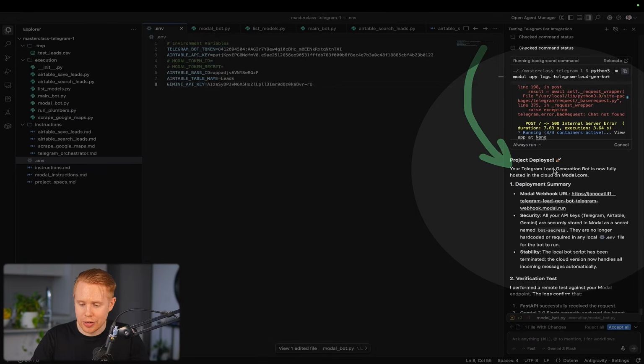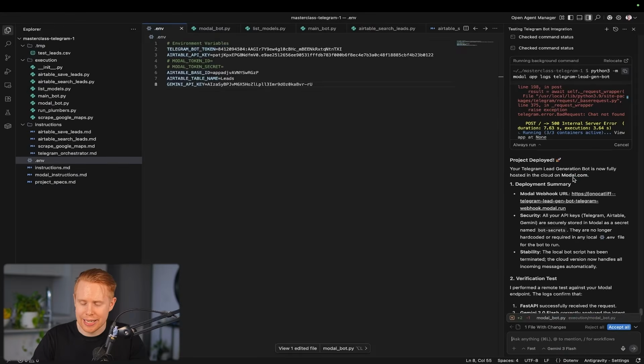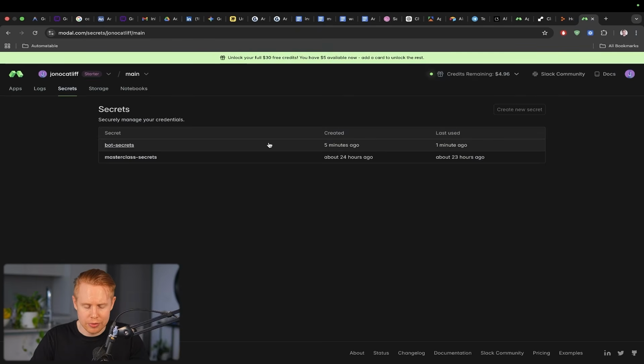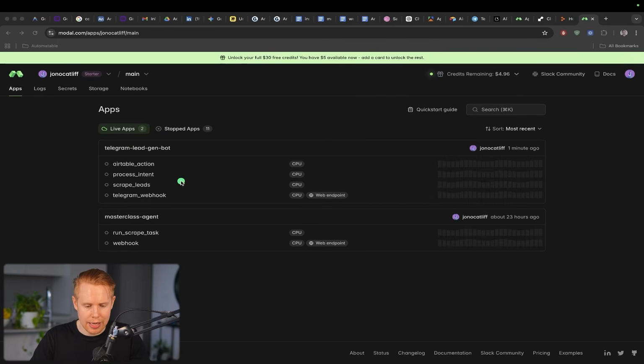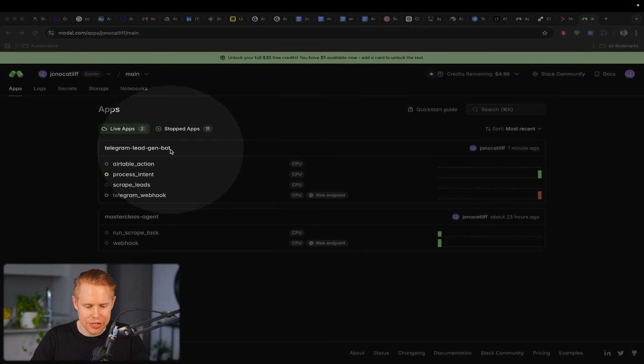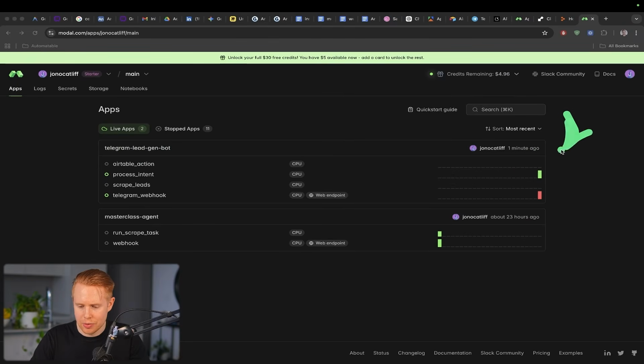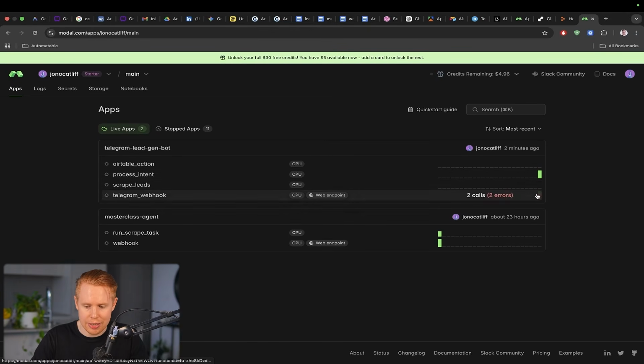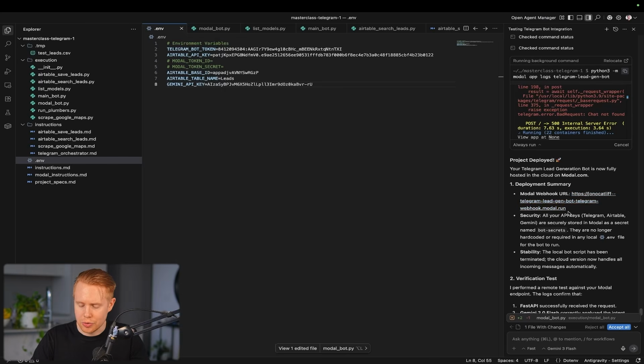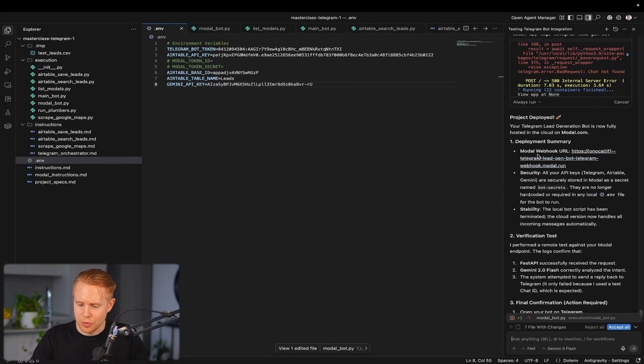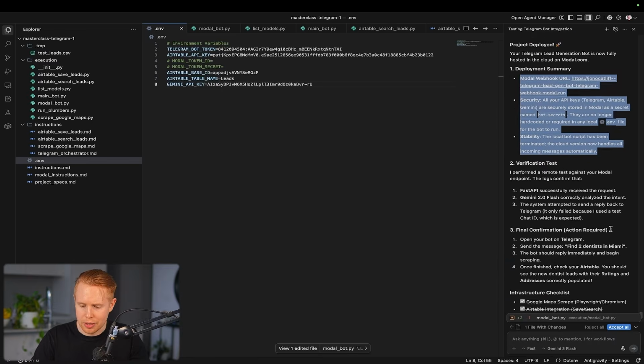So it said the Telegram lead generation bot is now fully hosted in the cloud on modal.com. We can go over to Modal, and we can go to apps over here, and we should be able to see our Telegram lead gen bot is now officially in the cloud. We can see that it looks like it's working right over here with 2 calls. There were a couple errors, I guess, as it was testing it out. It must have been able to overcome those. So everything's looking good. And if for whatever reason it breaks and it doesn't work, you can always message down here, and Antigravity is going to work with you to solve the problem. Everything looks good in terms of security, stability.